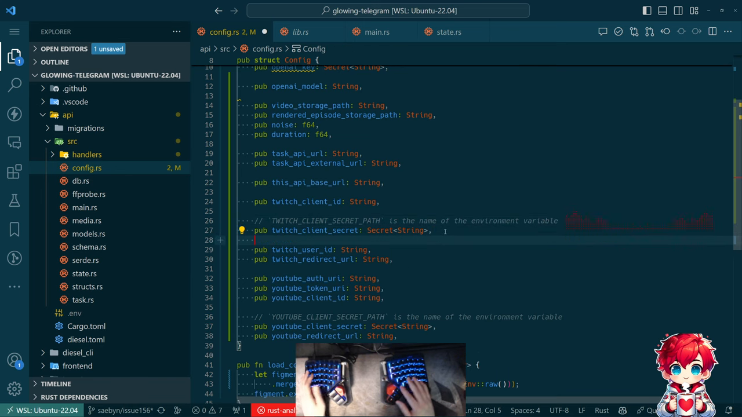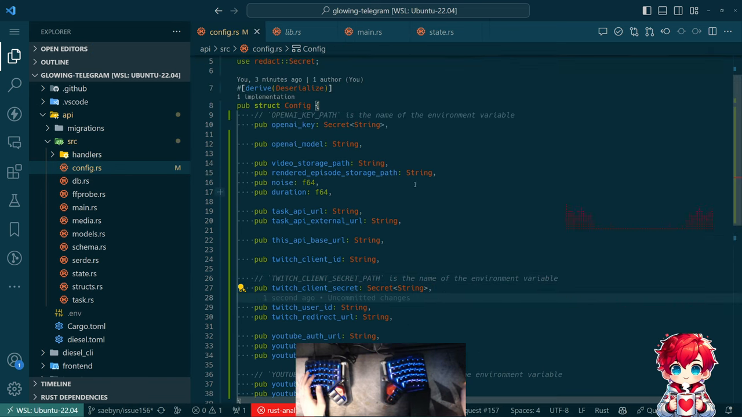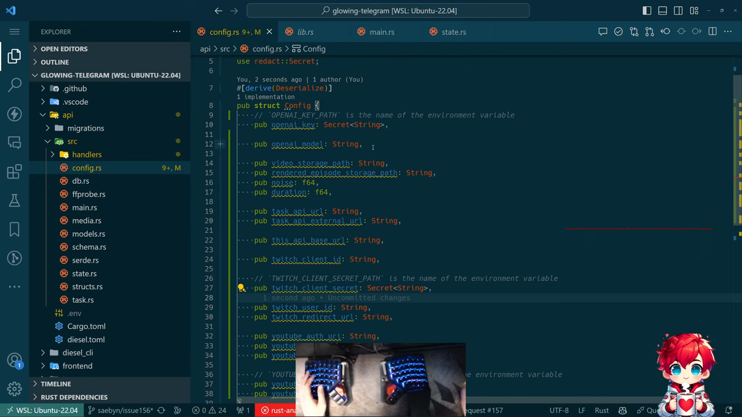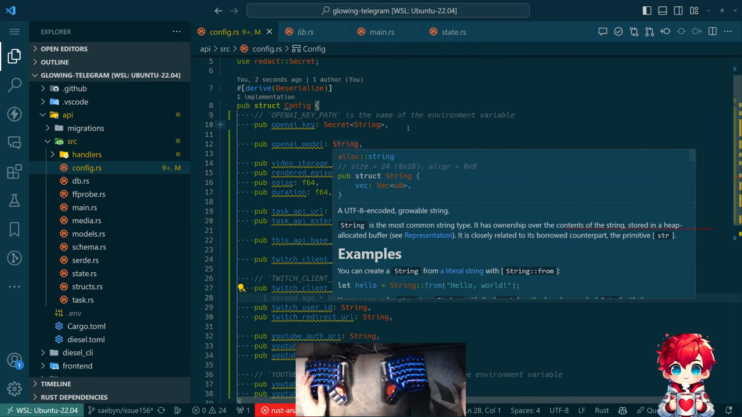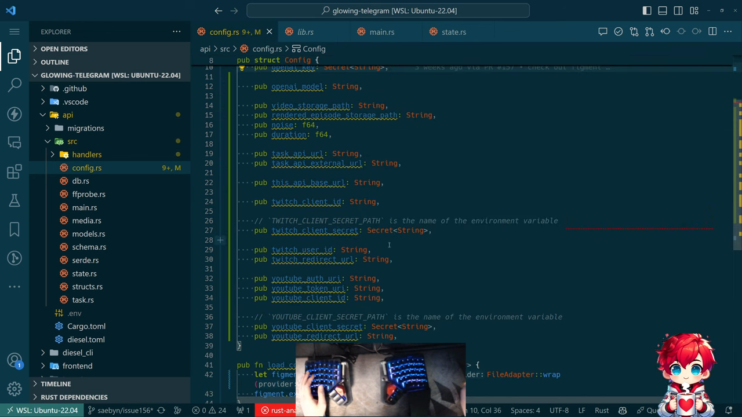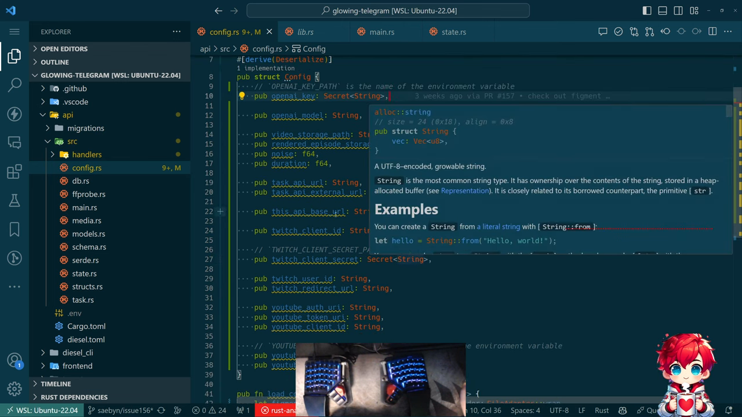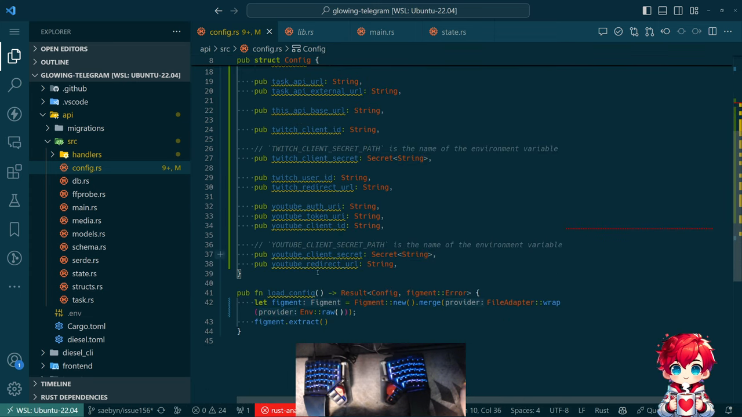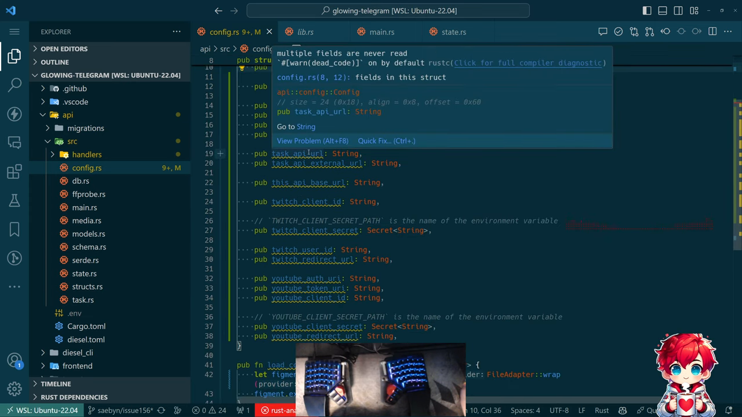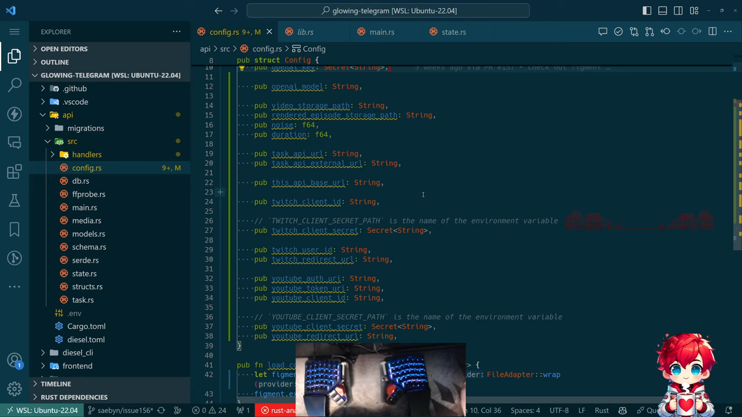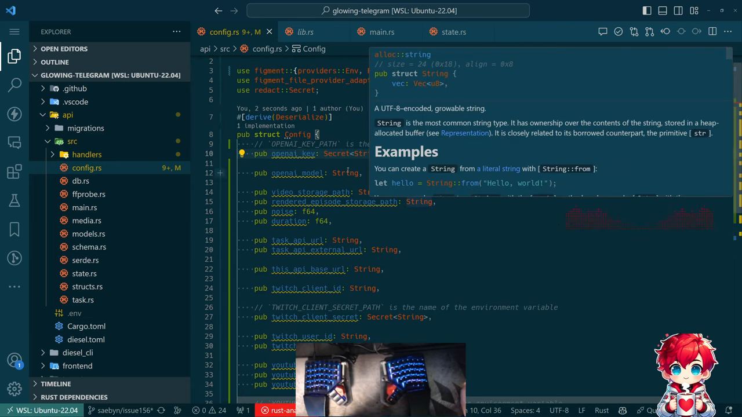I'm not going to add comments for every single one, just the ones that are going to be read from files, which are these secrets. I don't think anything else is read from a file. Everything else is passed in as just normal environment variables that have the contents of what needs to be put there. And this is just complaining because, of course, we are not actually reading these values anymore, but we will soon.